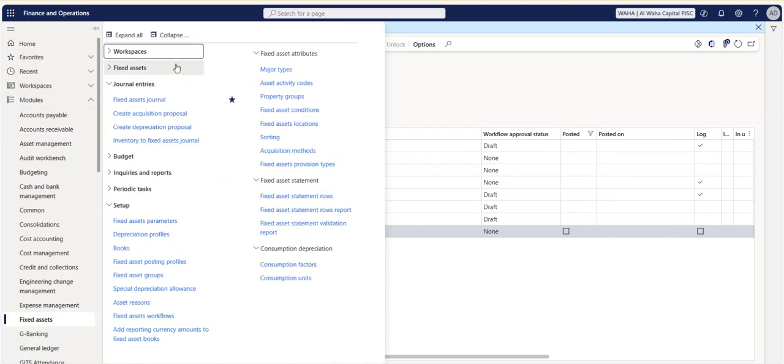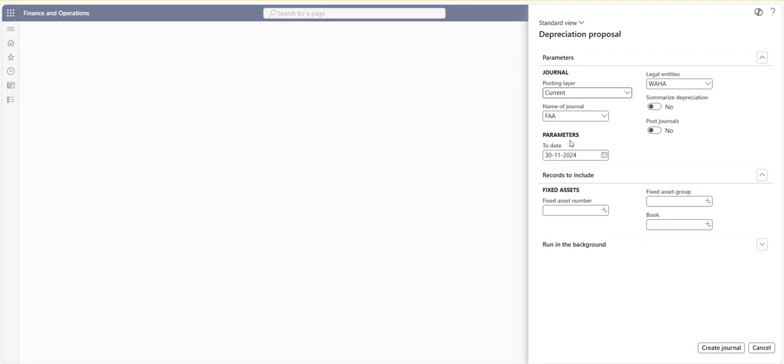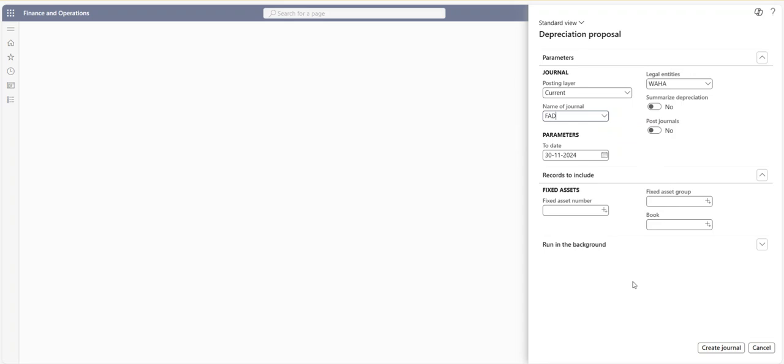Under the journals, fixed asset journal entries, you have create depreciation proposal. In this form we update this information, like the fixed asset journal as FAD, selecting the legal entity and the parameter date, and if we click on create journal, the journal will be created. This is the way of creating a depreciation journal for all the fixed assets.